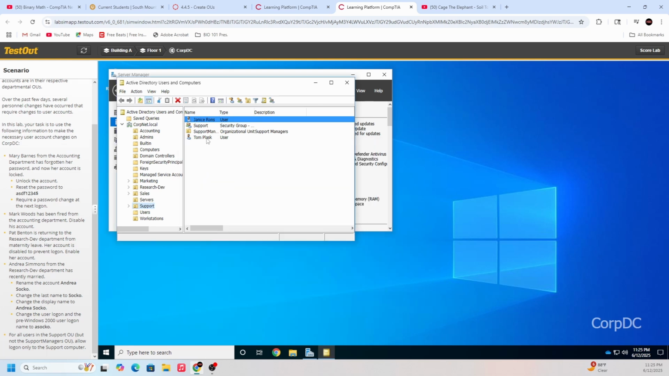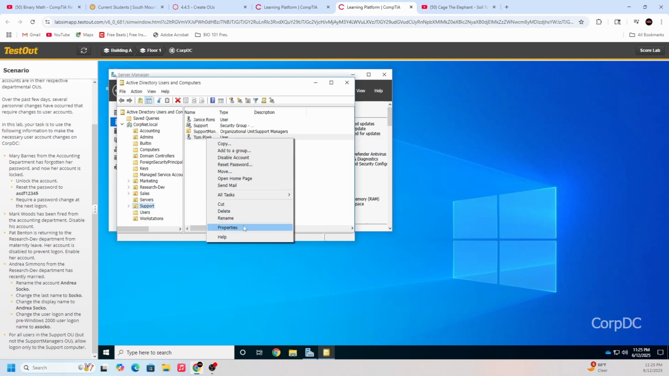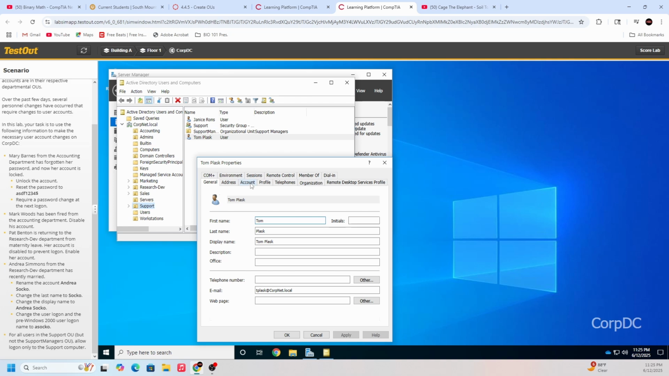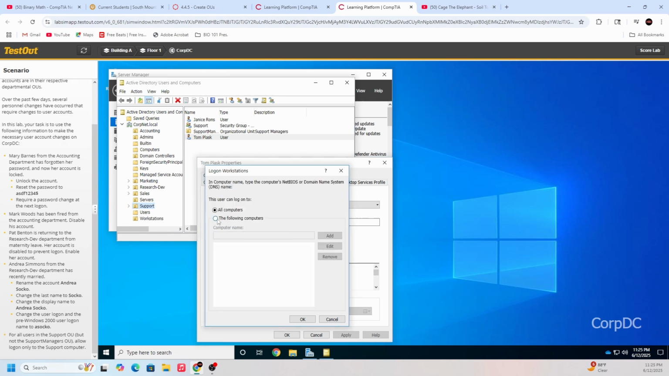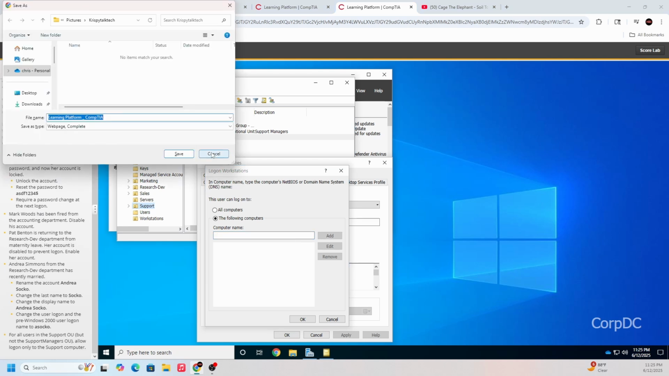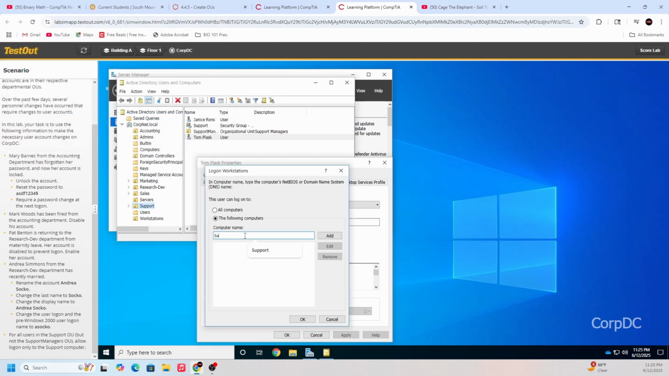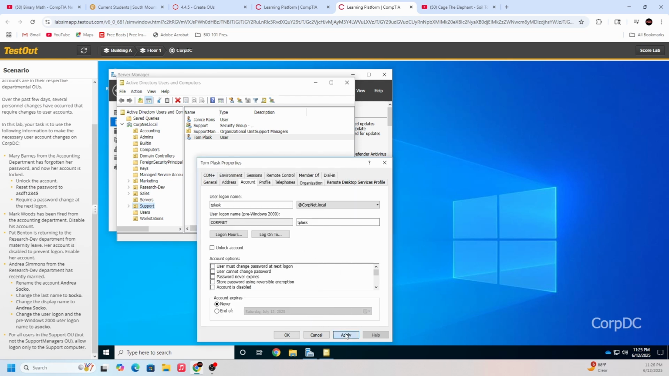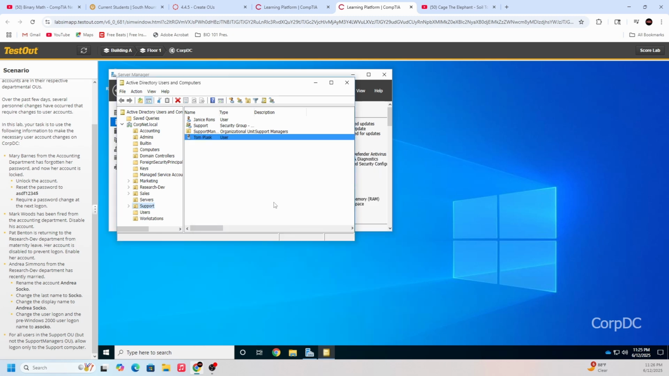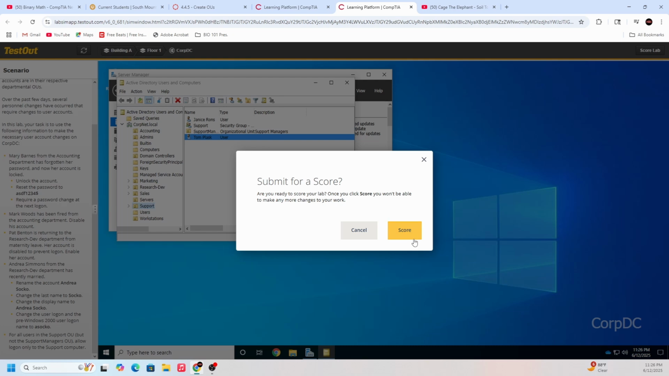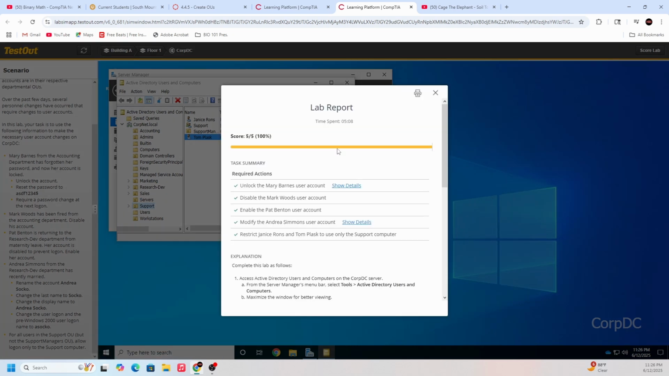Okay. Now we gotta do the same for Tom. Go into account, log on to, following computers, type in support. Oops. Support. I got fat fingers. Hit OK. Apply. OK. And that should wrap it up for this lab as well. Let's see what our score is. We got 100%.